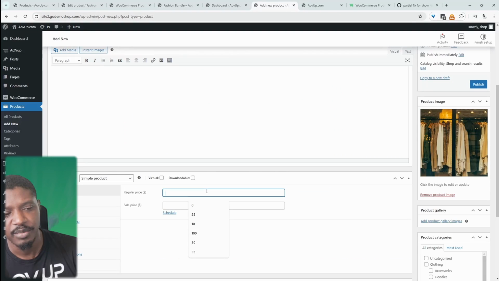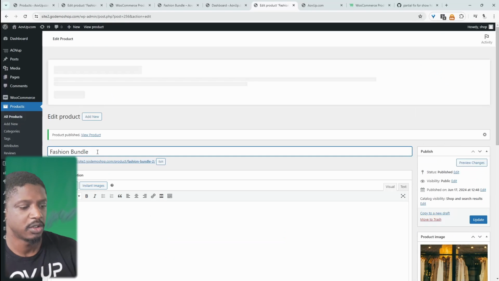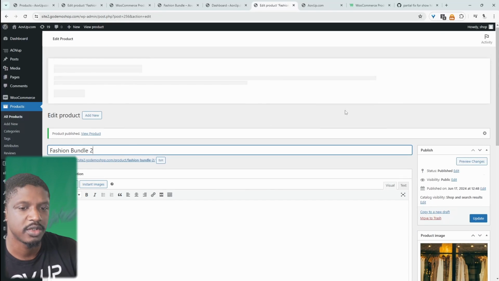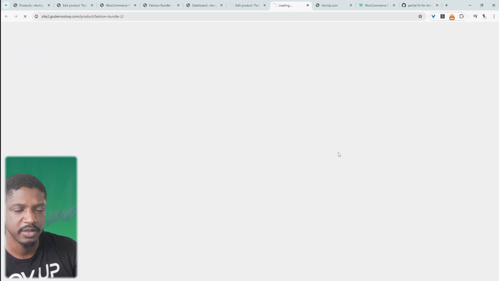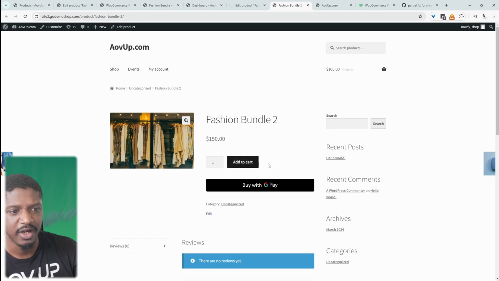We can set our bundle price here. So if we wanted it for 150, we could say 150, or we can actually configure the price elsewhere. But let's just say 150 for now. Let's just say fashion bundle 2, just so we know which is which. All right, and let's view this product. So currently it's not much of a bundle, so we can go ahead and change that now.